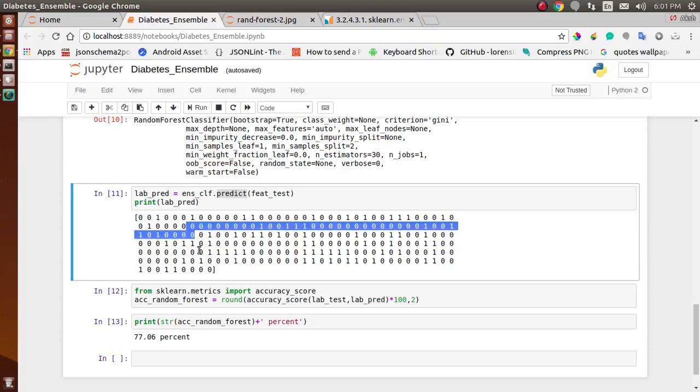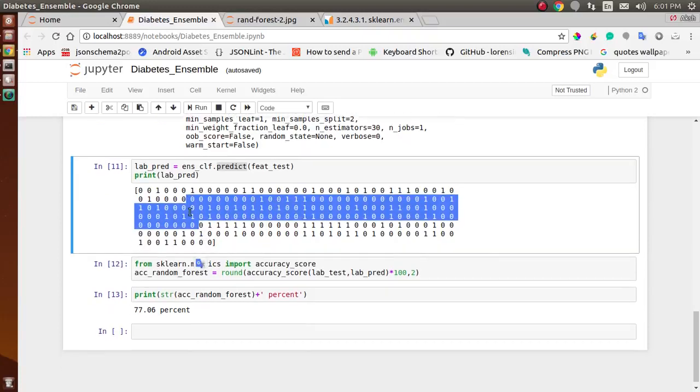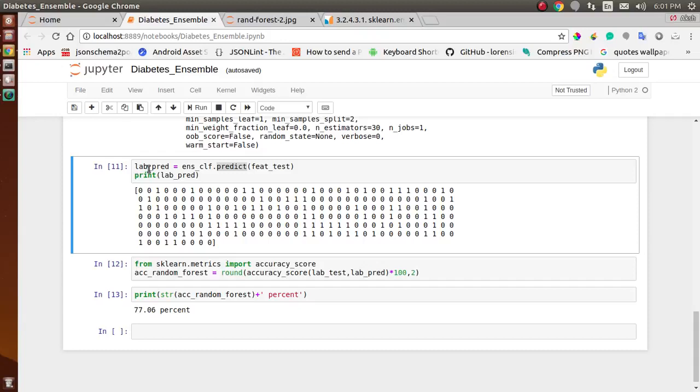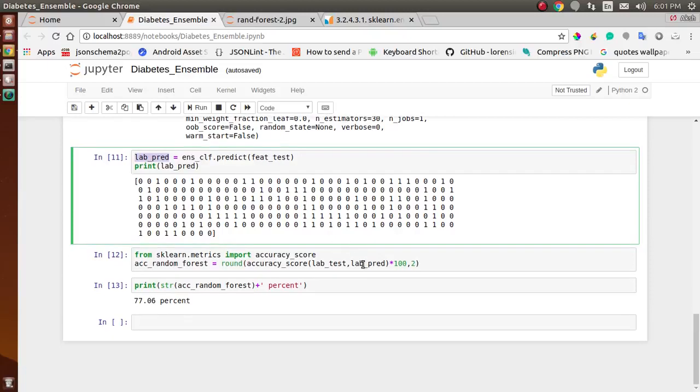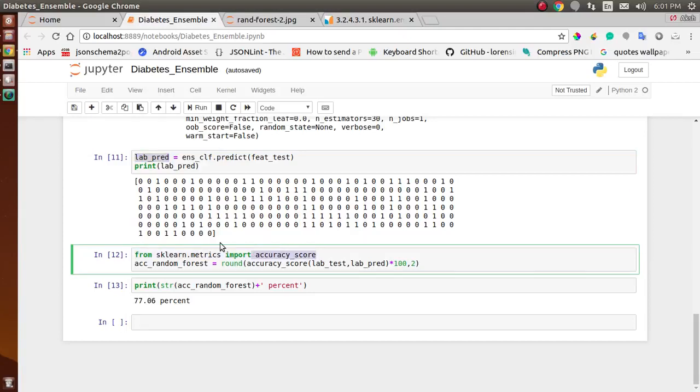After printing these values, all we need to do is check them with our actual data. This is our predicted value. We store all our predicted values in the label prediction variable. Now we will check this label prediction variable against the actual variable. Here you can see, to check the accuracy score, you have to import accuracy_score from sklearn.metrics. After importing this package, you have to send two parameters to it. The first one is the label test, and the second one is the label prediction.